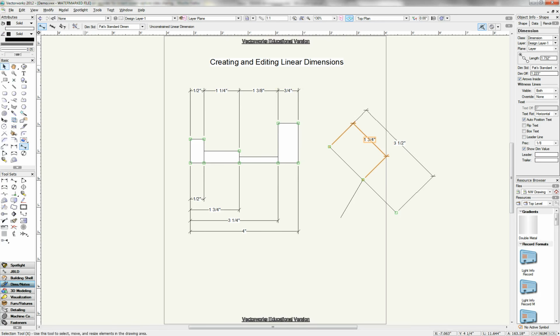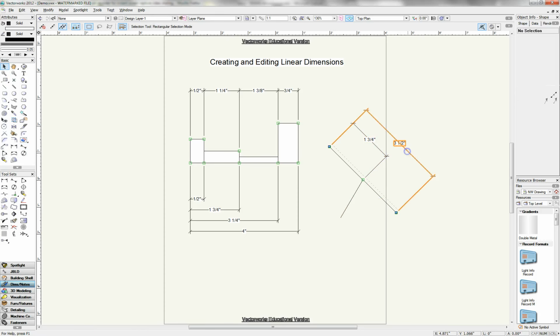Now, a couple things I do want to show you are over here in the Object Info palette. We can change a few things here. We can box the text so it has a box around it. Sometimes you want that. Let's flip the text, see what happens. Whoa, look at that. If for whatever reason the text is upside down, you can fix that.